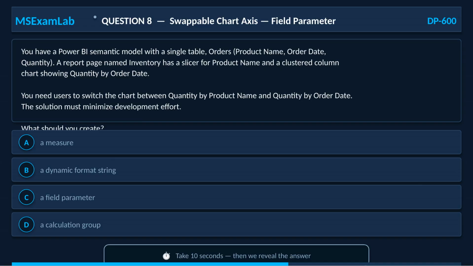What should you create? A. A measure. B. A dynamic format string. C. A field parameter. D. A calculation group. You have 10 seconds.